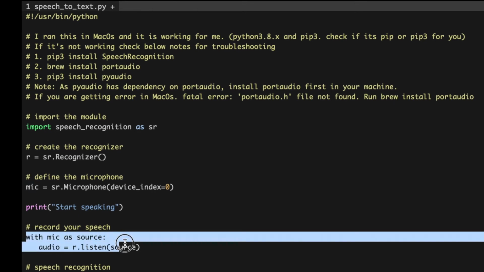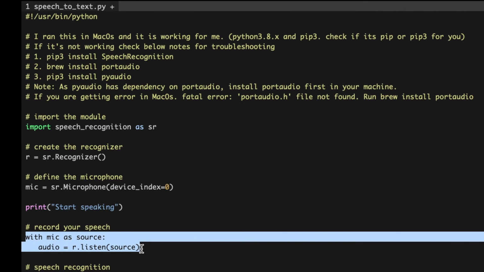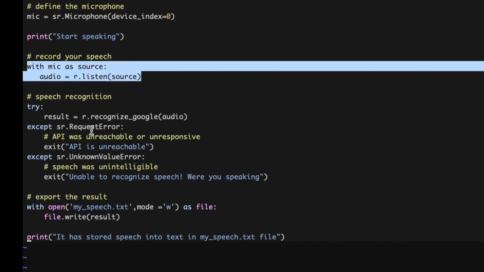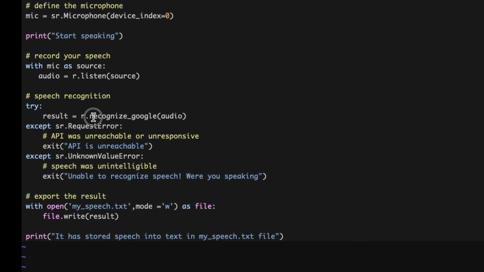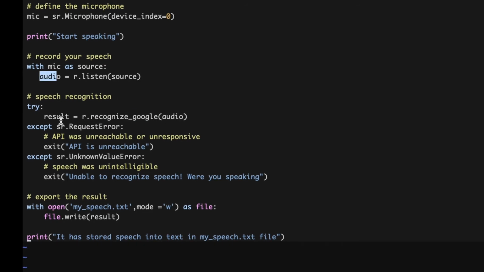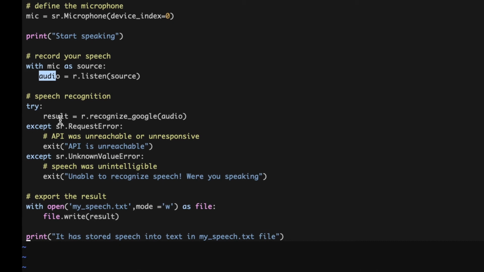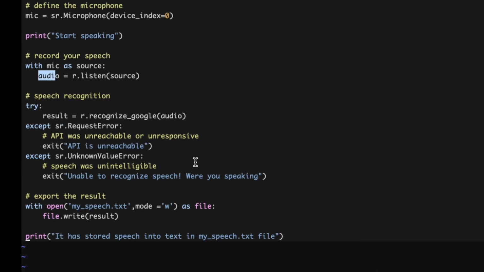I have written a while loop so that I can speak as long as I want. If I slow down or stop saying anything, it will come out of the loop. Then I save this raw audio using the recognize_google method. For all of this you need the internet. This script will work only if you have internet.